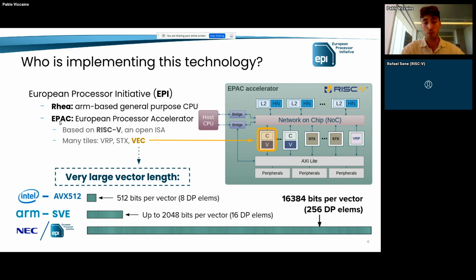This is an accelerator completely based on RISC-V, which has many acceleration tiles, but we're going to focus on the VEC one. VEC is composed of a CPU and a VPU, with the particularity of having a very large vector length on the VPU. The vector processing unit has up to 16,000 bits per vector. This means 256 double precision elements per each vector.